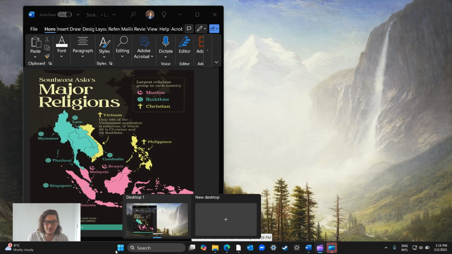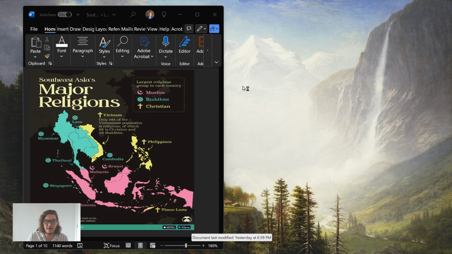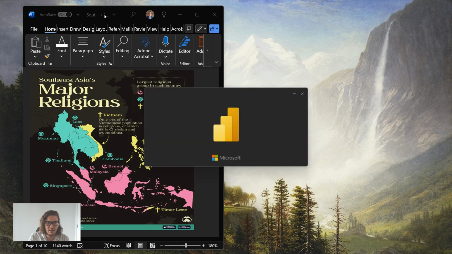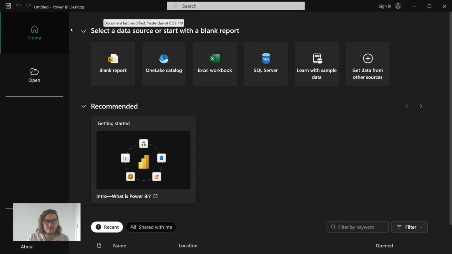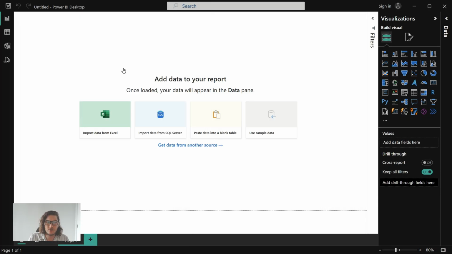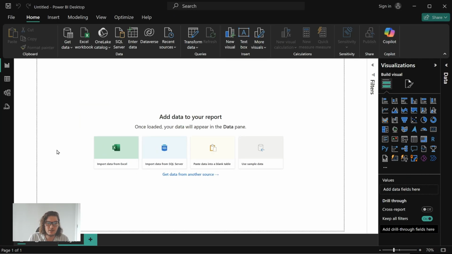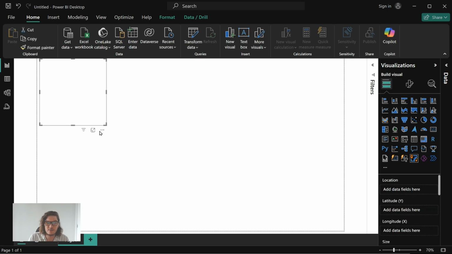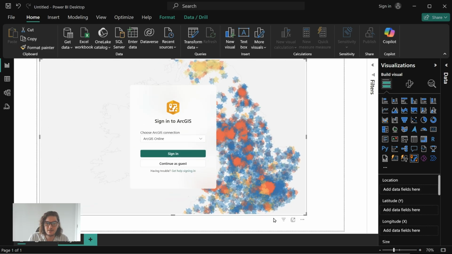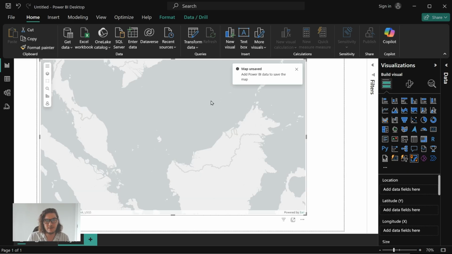Okay, so we're going to start from scratch. I'm going to go into Power BI to start. And we're going to try and make it as close to this one as possible. So we're going to start with a blank report. Nothing on there, and we're going to go to their maps. One of their map options is a company called ArcGIS, which I like to use. We're going to continue as a guest. This is all free. Anyone can use this and download it.